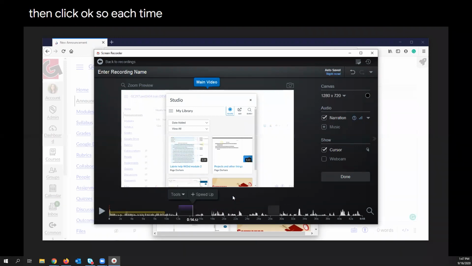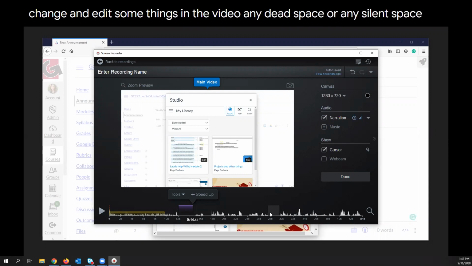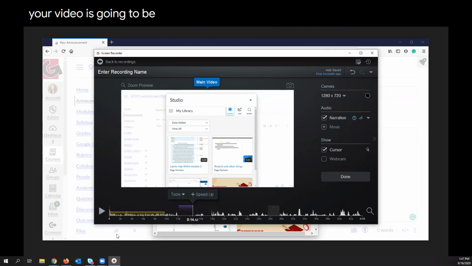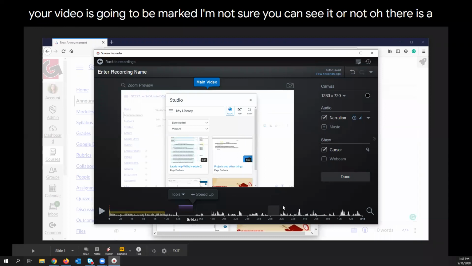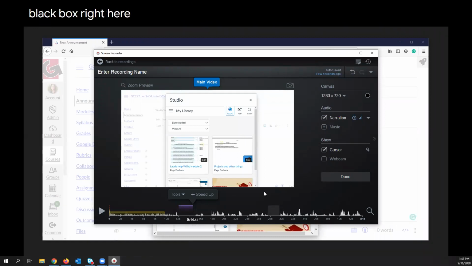So each time you do those, it's going to give you some options to change and edit some things in the video. Any dead space or any silent space in your video is going to be marked. I'm not sure if you can see it or not. Oh, whoa. There is a black box right here at 28 seconds. That's just telling me that there was some time when I wasn't speaking or the screen wasn't moving.